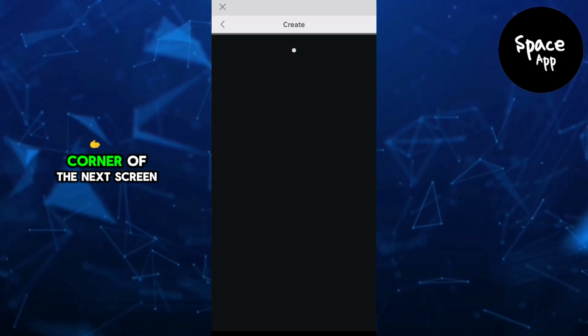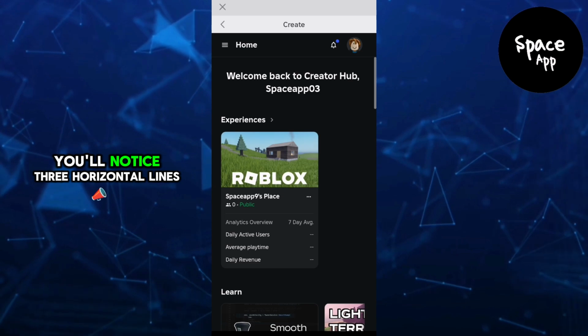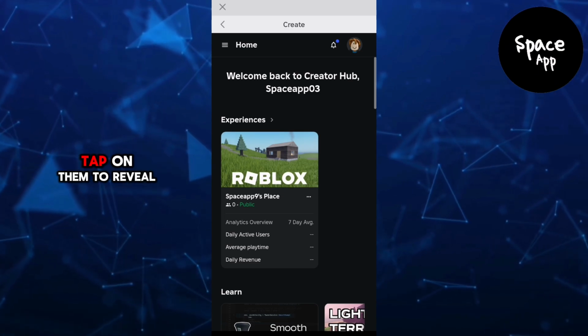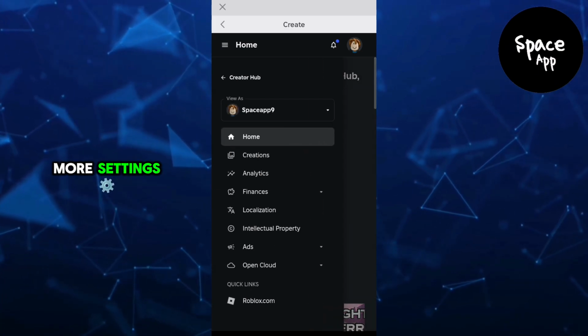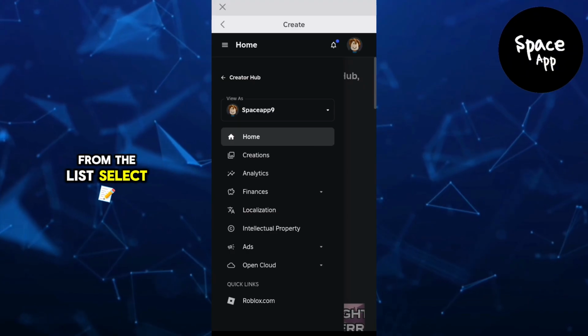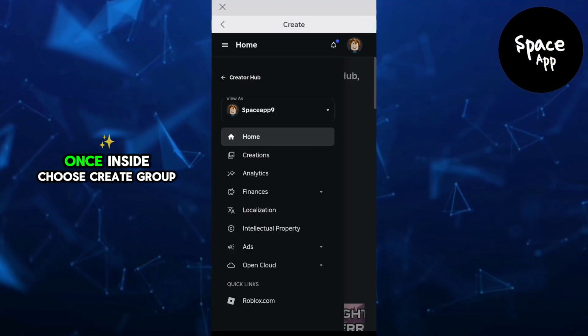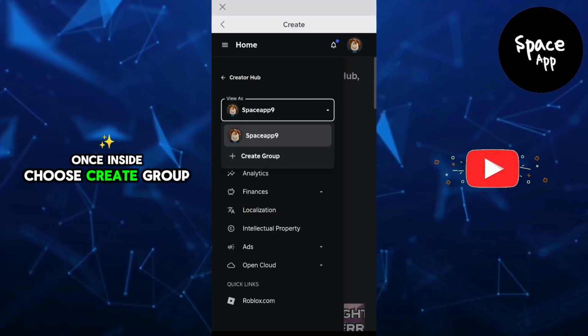At the top left corner of the next screen, you'll notice 3 horizontal lines. Tap on them to reveal more settings. From the list, select View As. Once inside, choose Create Group.